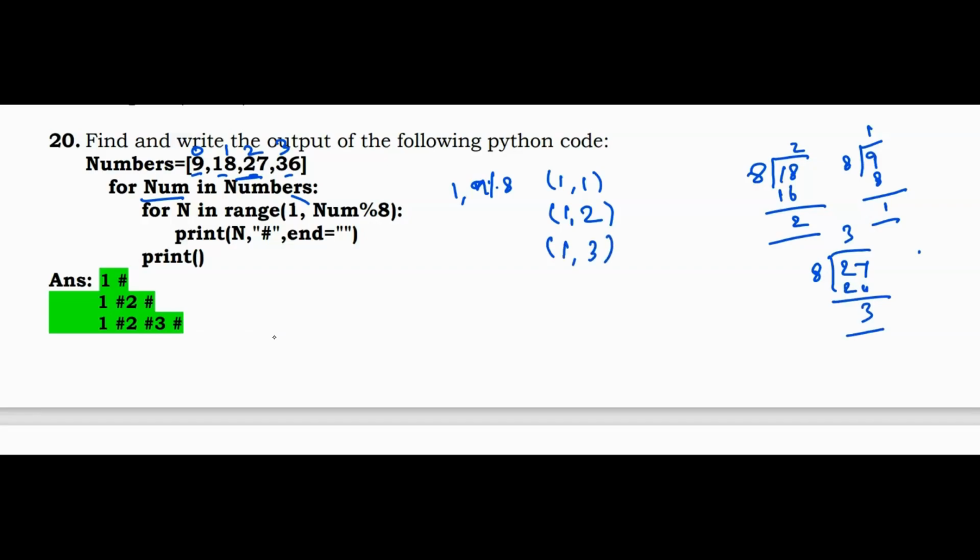And then the next is 36. On the fourth iteration it moves on to 36. So 36 divided by 8. 8 fours are 32, so your remainder is 4: 1 comma 4. So on each iteration it should print like this, N, and after that you should write hash end is equal to.